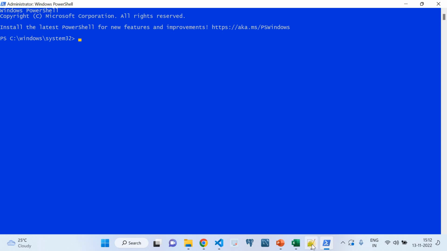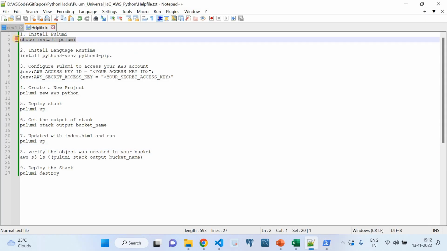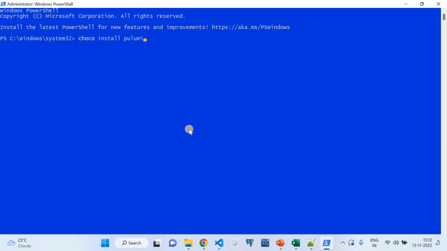So to install Pulumi, I'm just running a command called choco install pulumi, which is nothing but using the Choco utility to install Pulumi. Here Choco becomes a prerequisite if you are doing this from your system. All right, so let me hit enter so that I can initiate the choco install command.